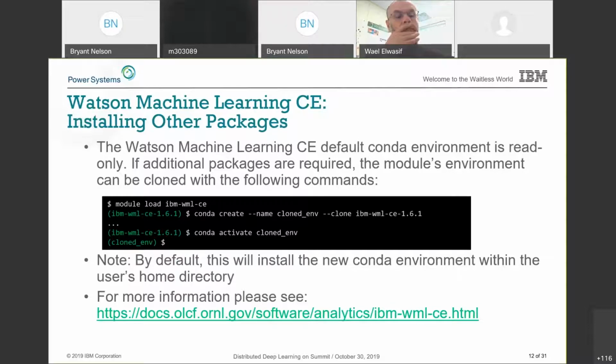So in order to do that, it's pretty easy. You still want to load the module so that you've got the Conda channels set up correctly. Then you just clone the current Conda environment, and that'll pull in everything that's already in the module, and it will clone that onto your home directory by default. Then all you have to do is activate the new environment that you just cloned, and from there you can do Conda installs or pip installs to add more packages that you might need.